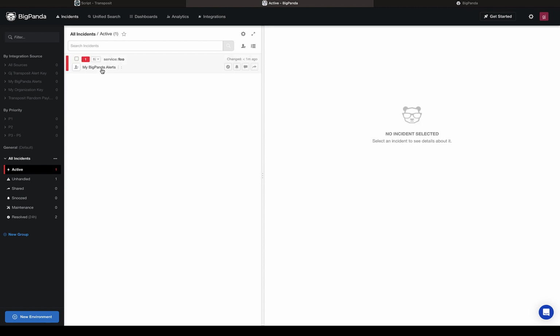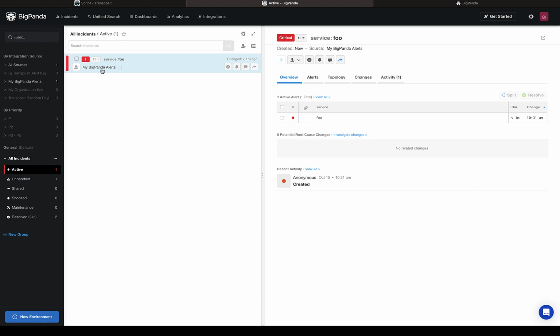So what we've done is create a key in BigPanda and register that in Transposit. Then we created a script which has an action, and the action is for sending an alert into BigPanda, which we have done. And we can see the success of that right here.